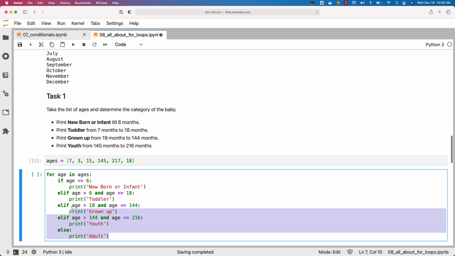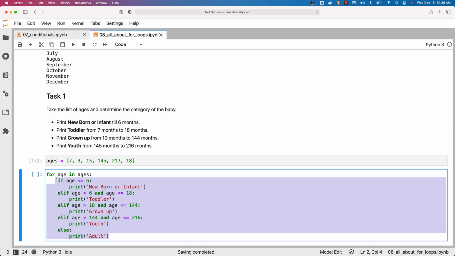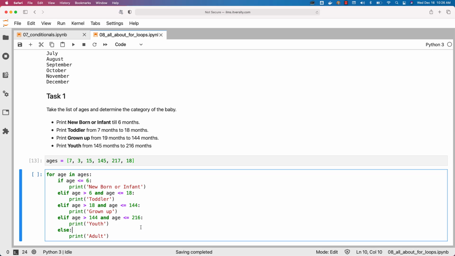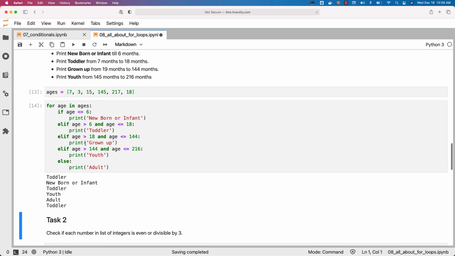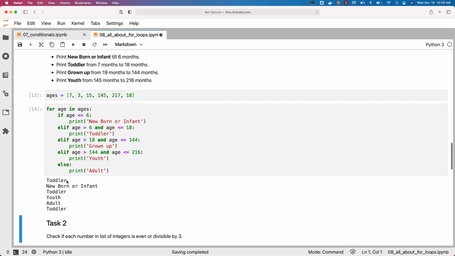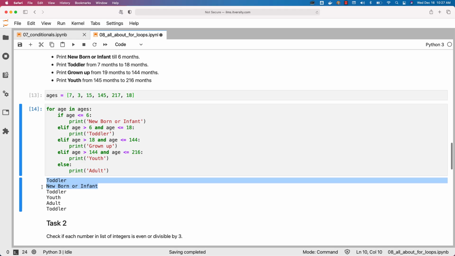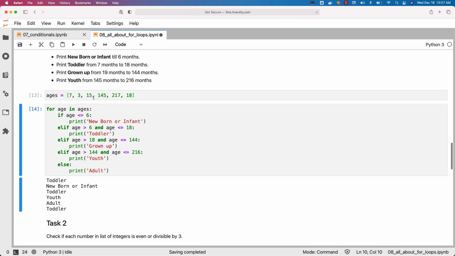So the same if condition which we have seen earlier, I just included as part of the for loop, and we should be able to get the details about each and every kid with respect to the category. So the first kid with age 7 months is considered to be toddler. The second kid with 3 months is considered to be newborn or infant. The third kid with 15 months age is considered to be toddler, so and so forth.